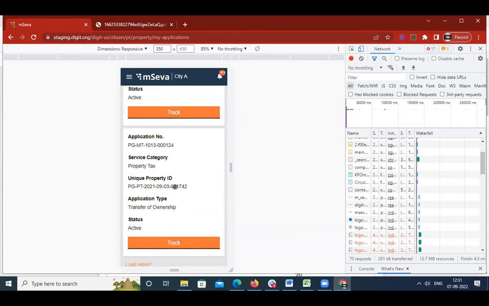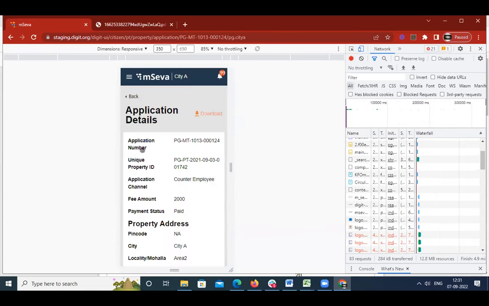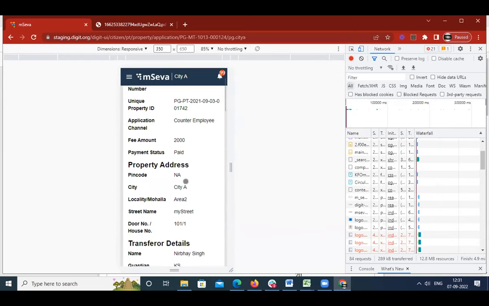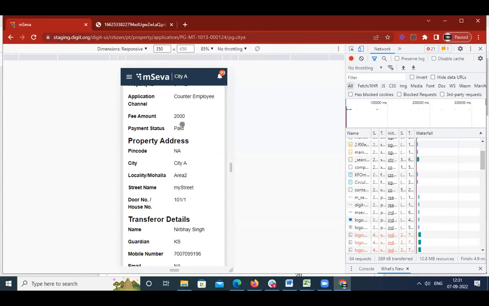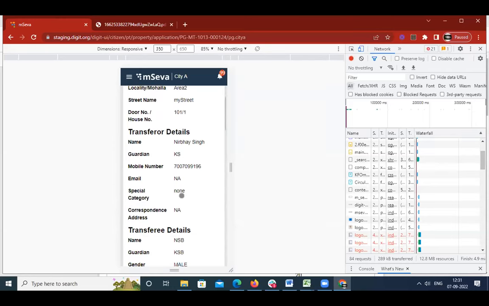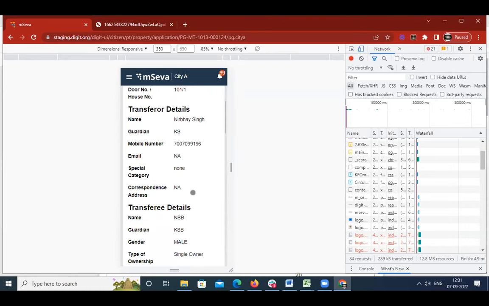So suppose you want to see this transfer of ownership property application detail, we can see here application number, property ID, application channel, that is a counter employee, means this application was initiated by the counter employee. Then the fee amount and what is the payment status of the fee. So the fee amount was 2000 and it is paid. Then again, we have property address as we have seen in the property detail. Transfer detail, that is who is the person from whom the property is getting transferred to the person it is being transferred to.